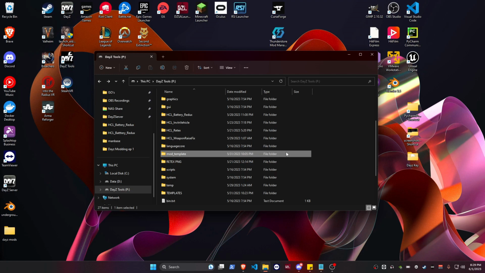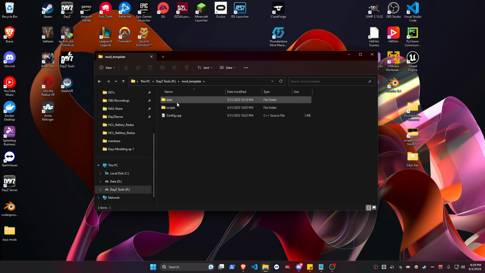So I've created this mod template folder, and inside it there's a couple other folders and a couple files as well. Let's go through those. The first thing here is the data folder. Any models or PAA texture files or RV mats or anything like that that you upload, you're going to put in this data folder, and that's where they're going to stay, and you're going to point to them using this config file. Actually, we'll come back to that.